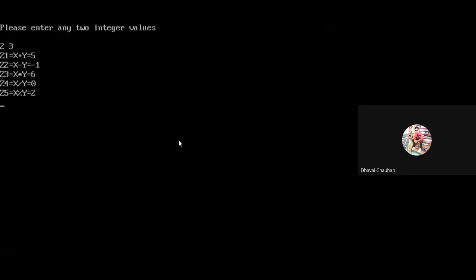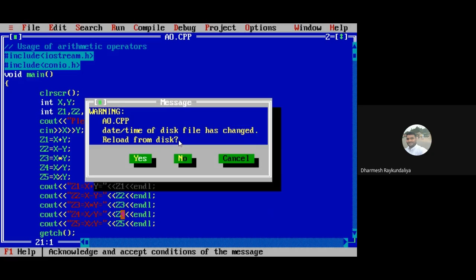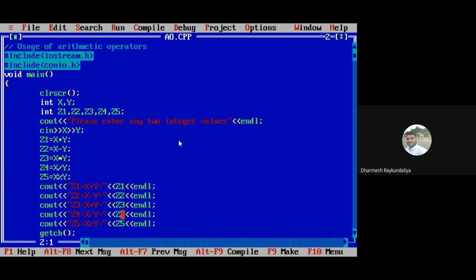Sir, what is the use of clear screen? Suppose we have not given the clear screen, let us just remove the clear screen. So clear screen means, if I'm not using the clear screen, what happens? Whatever the previous output is there in the output window, it will remain the same. It will not erase.